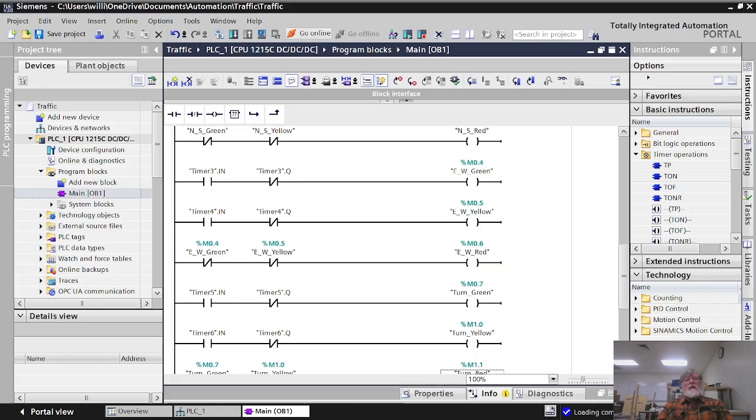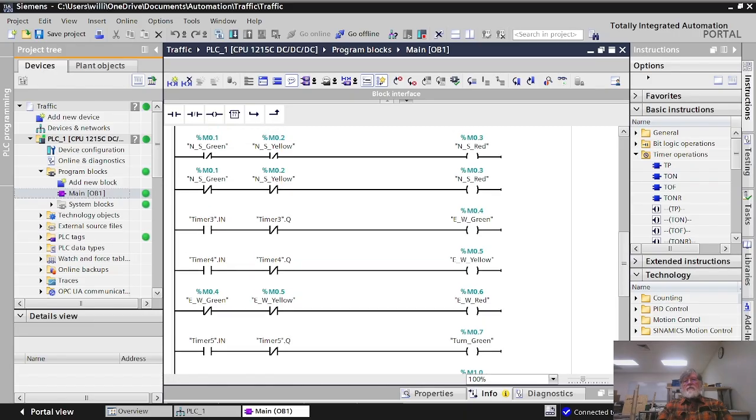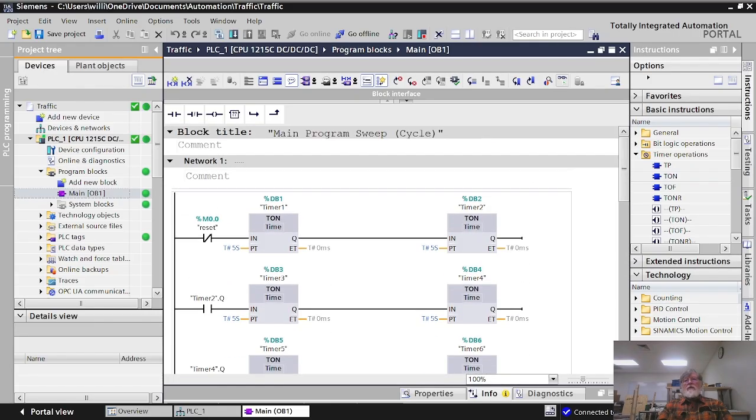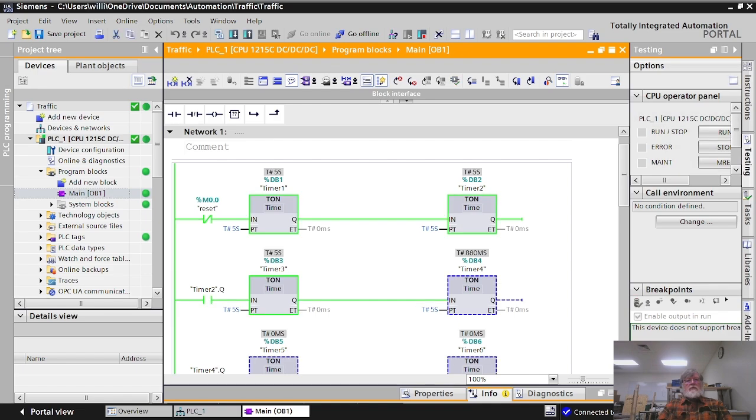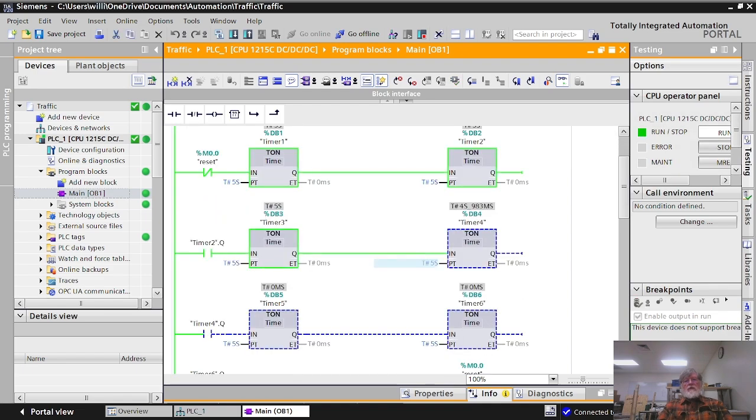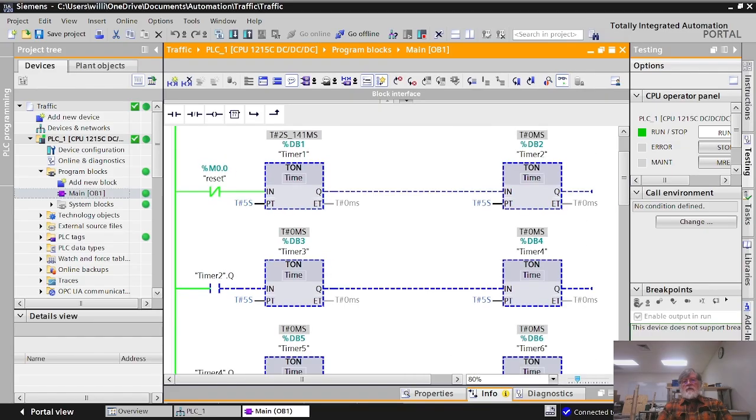Okay, so we're going online. Let's see if it works. I'm going to go to the top up here and click on the glasses. Let's see if this thing works. And you see, it is already working because as these timers turn on, the next one in line will turn on. That one turned on. I'm going to shrink this down a little bit so you can see it better.